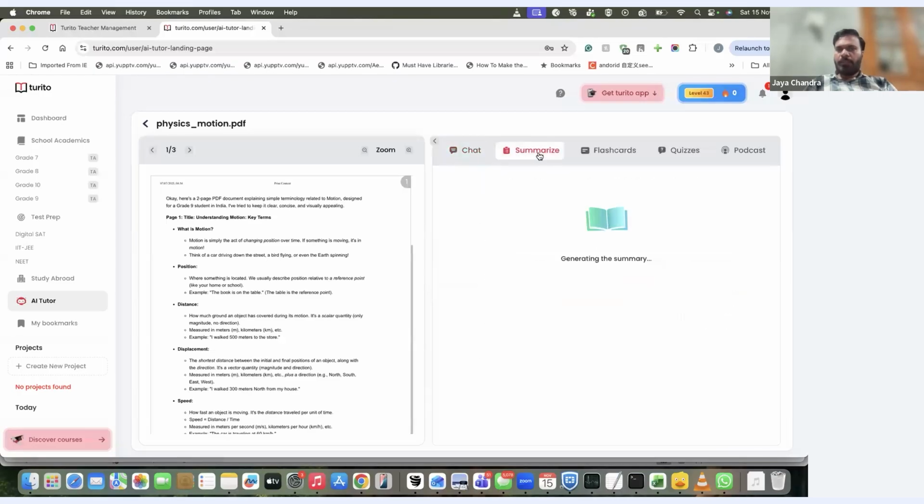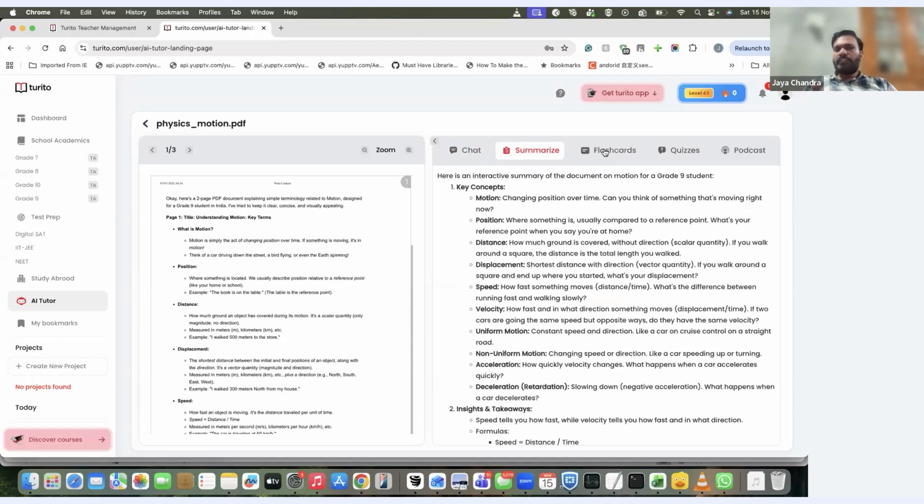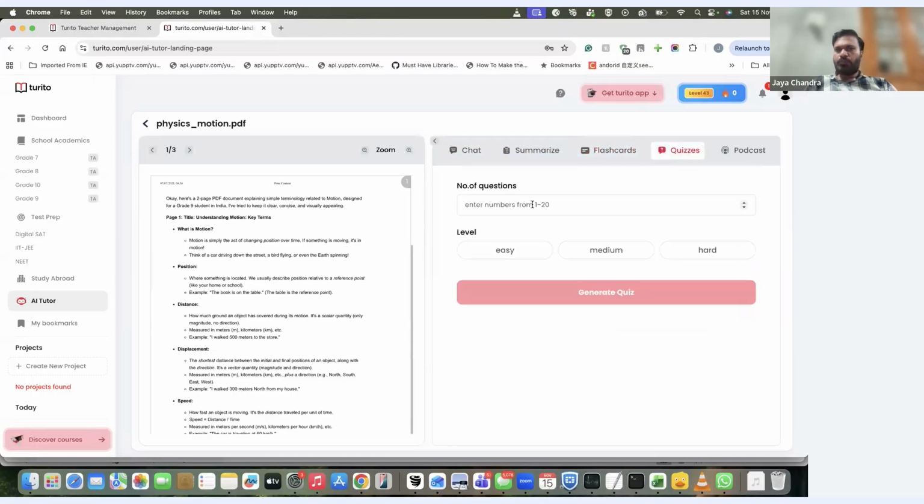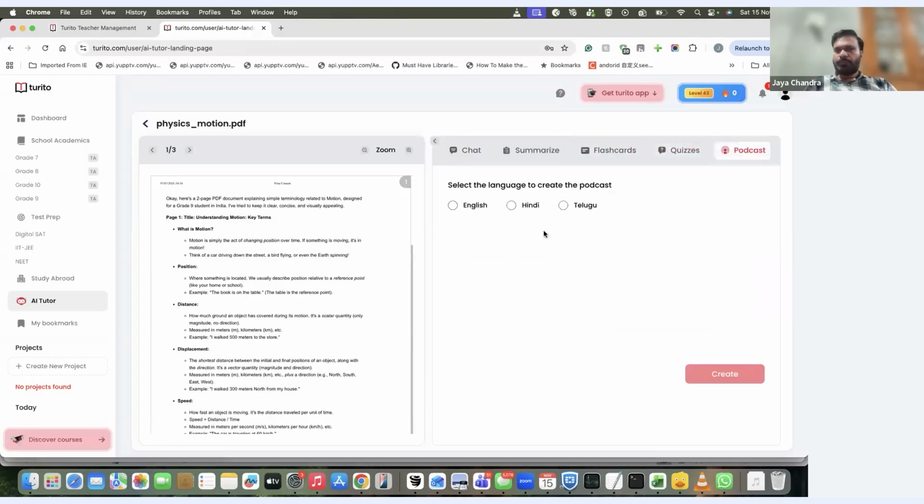You can quickly summarize the entire document. You can create flashcards, quizzes, and a podcast out of the entire document. These are the different ways of learning from a document. So I can create flashcards, and you can create quizzes too, and you can create an interactive podcast. You can choose the language and just create it.